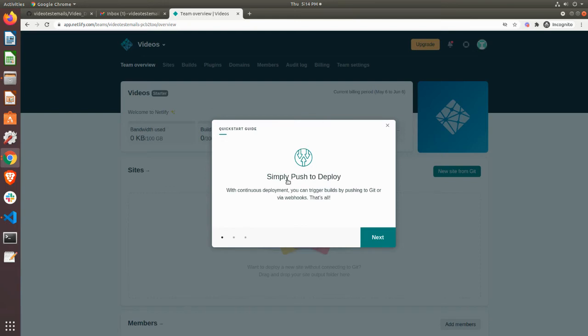A box pops up here. It's simply push to deploy. With continuous deployment, you can trigger builds by pushing to Git or via webhook. Next, free automatic HTTPS. Netlify integrates with Let's Encrypt and automatically provisions, distributes, and renews your certificate. Secure your site or app with our true auto SSL setup for free. Never have to leave terminal. If you live in terminal, the Netlify command line tool will be your new best friend. You can access any Netlify feature straight from your terminal.